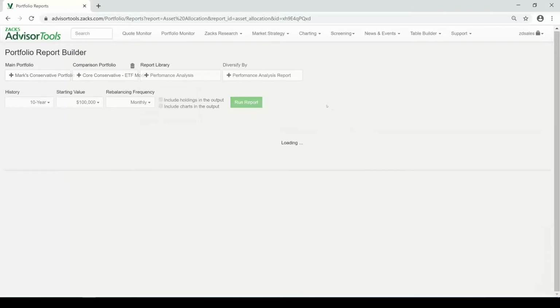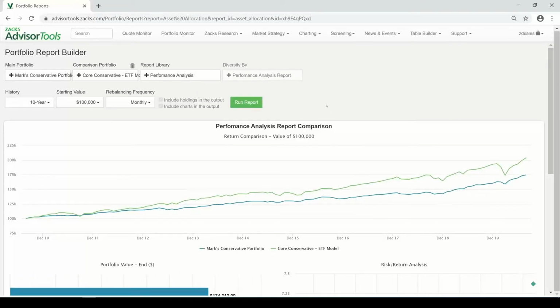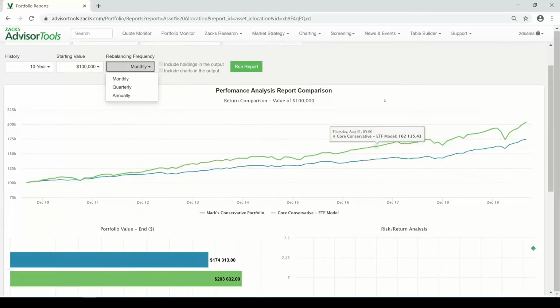So we've got performance analysis. This is a great report when you're just trying to look at some key elements of return. Some new areas that you can now utilize are the history dropdown to run a 1, 3, 5, 10, or 20-year report. You have different starting values that you can assign to this report. And if you want to align it to your needs, we also have different rebalancing frequencies. So we have monthly, quarterly, and annually, if something is more aligned to what you like to see in terms of showing returns. So the report is as follows.